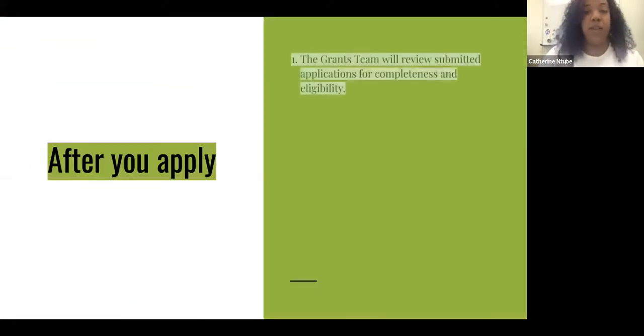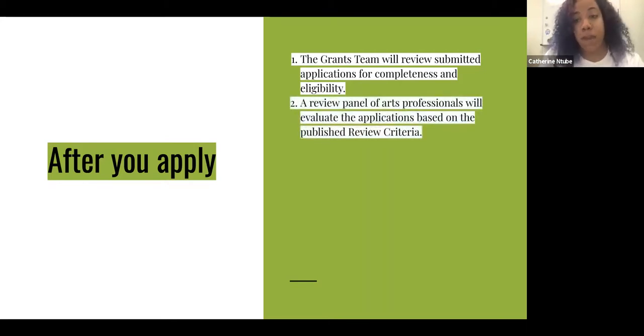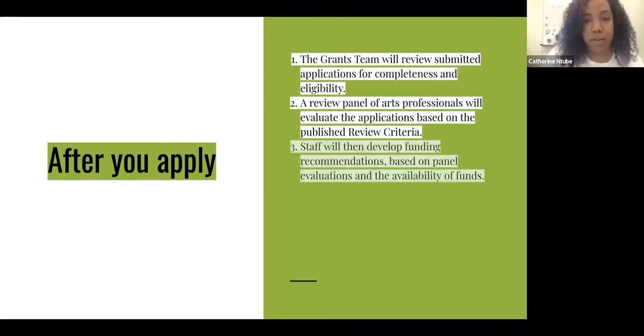So after you apply, there's a long process that your application will go through. Once you've finished it, it has a whole other journey to go through. The grants team first will review it and just determine that it's complete, that you've met the eligibility requirements, that you've uploaded everything that you needed to upload. Then a review panel of arts professionals will evaluate and score the application based on that criteria that I just shared. So it's not going to be me and Kathy and Amber in a room just looking at these and deciding where to distribute money. There'll be an external panel that reviews the grants.